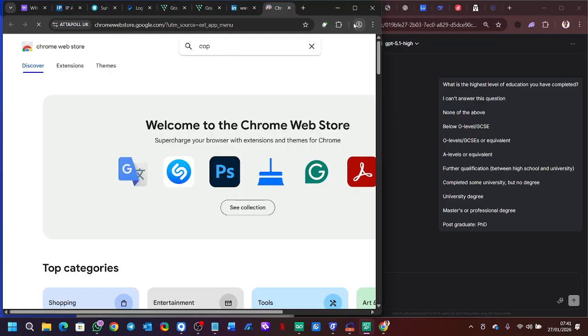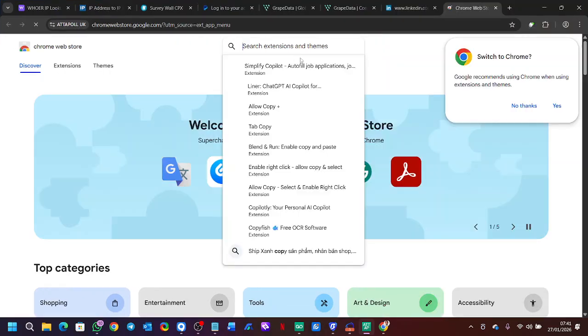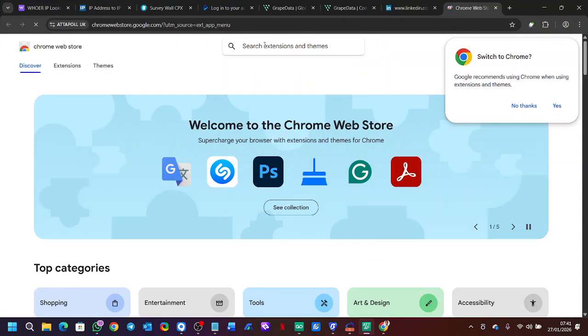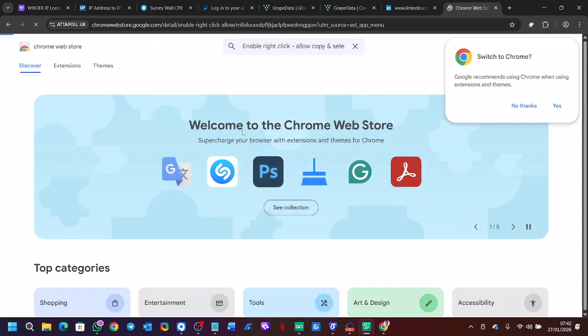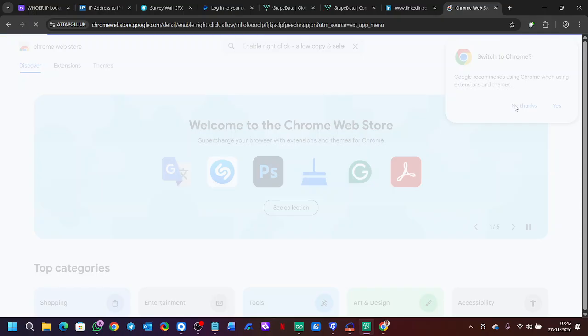I already have the extension. This is the extension. I already have it, you understand? But I just want to show you guys how to get it. Now it has finished loading, I think. So you can see once I input copy and paste, immediately you see this particular one, Enable Right Click. This is the one I use. Just click it and it's going to take you to where you are going to download it. I already have it on my system, so I just want to show you guys what the logo looks like so that you don't download the wrong thing.